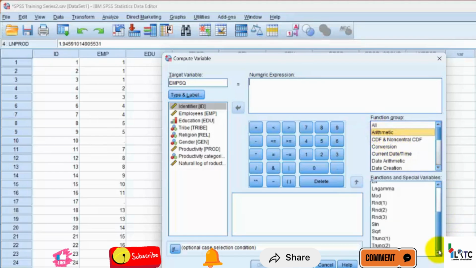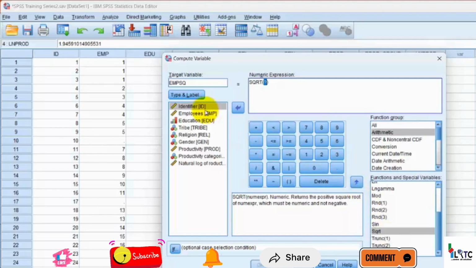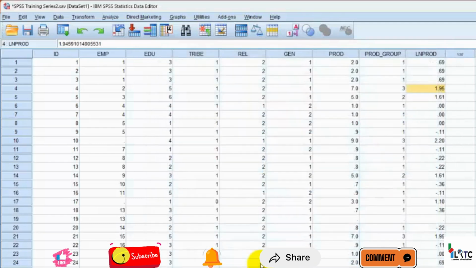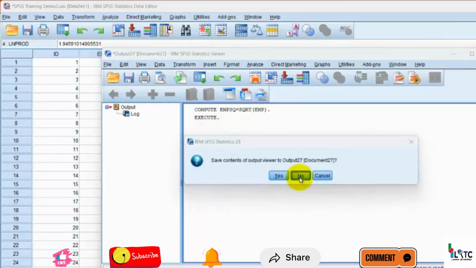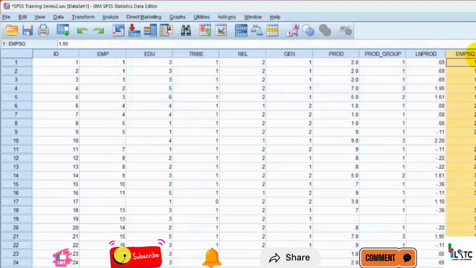Arithmetic. Then I look for the square here. I pick this. You can see that this has changed. What variable do I want to square? Employee. Then you move it in. So now employee square will be equal to the square of employee. Next, I click OK. A new variable will also be generated named employee square. You can see. So that is how to transform a variable.